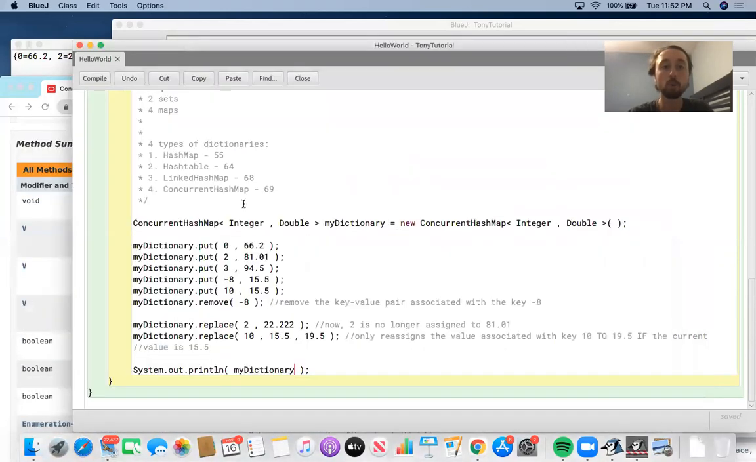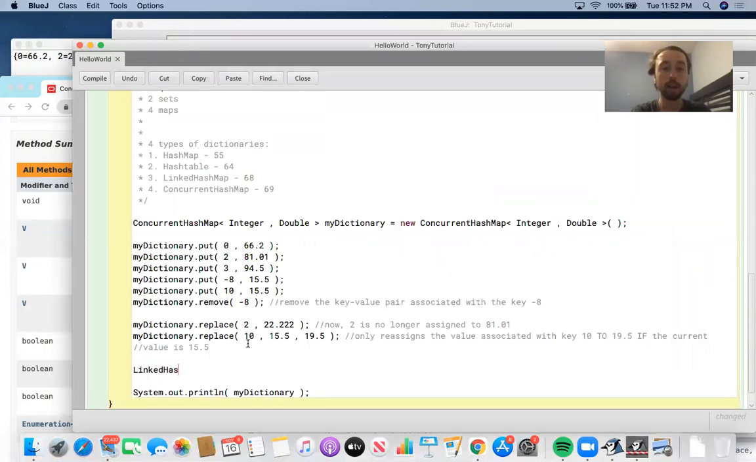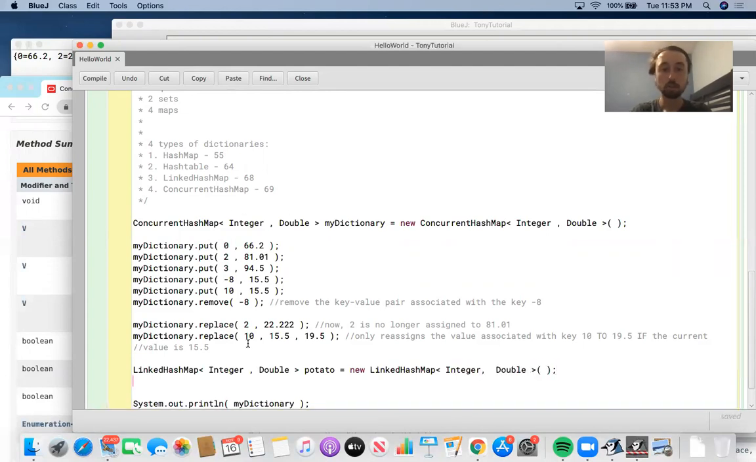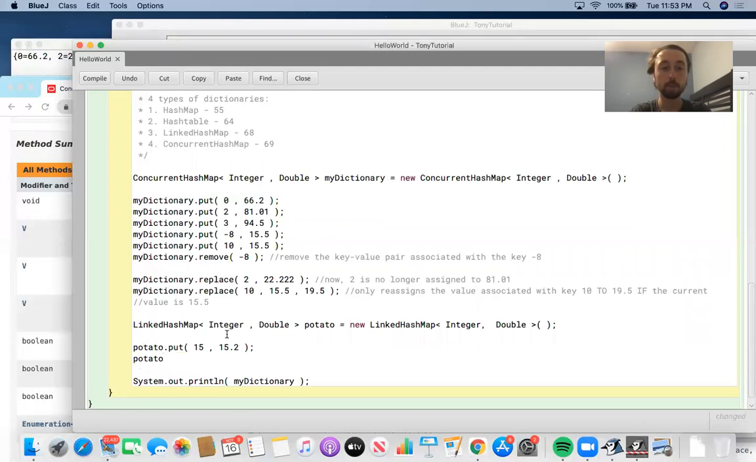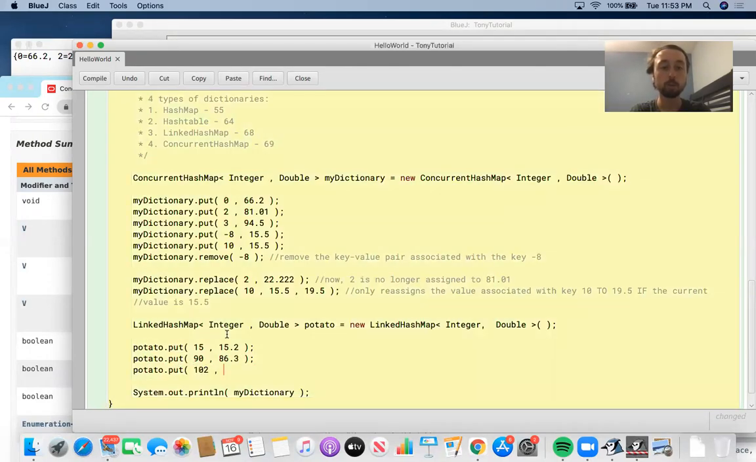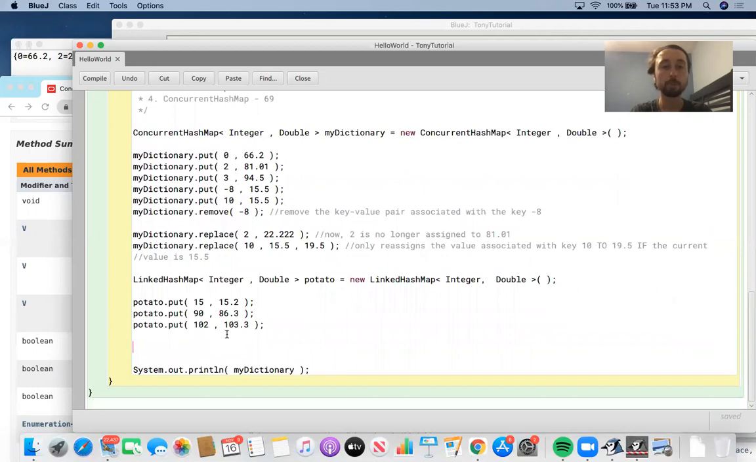What we'll do is create a linked hash map, and we're going to add elements onto it. So we're going to say LinkedHashMap of type Integer, Double, and let's just call it potato equals new LinkedHashMap of type Integer and Double. Then we're going to say potato.put of 15 and 15.2, potato.put of 90 and 86.3, and then potato.put of 102 with 103.3. And then we're going to say myDictionary.putAll of potato.